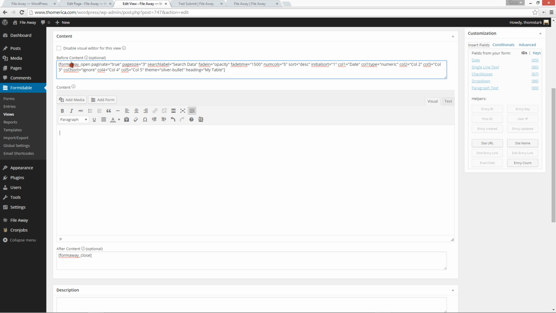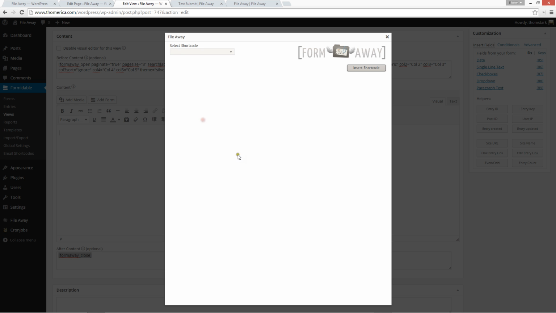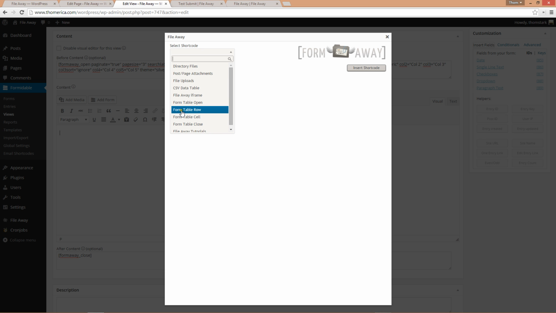So what this FormAway open shortcode does is it creates the containing divs, it creates the table, it adds the table header and the table footer, and it opens the t-body. And then this closes the t-body and closes the table and the containing divs. Now in here is where we're going to put our rows and our cells. We're going to create a row. Normally you would just want to do 1 row per entry. You can do more than 1 row in a content section, so you can have more than 1 row per entry, but normally you would just want to do 1.